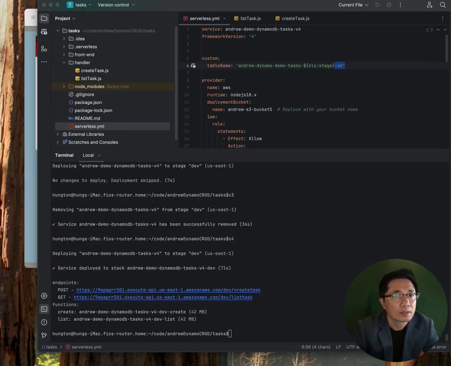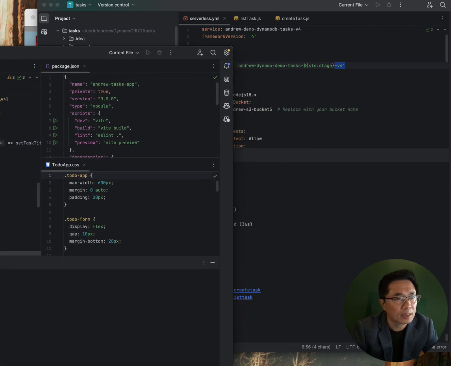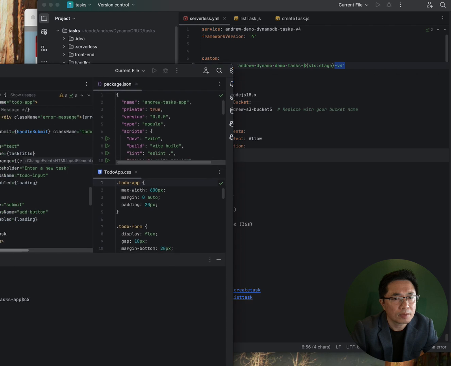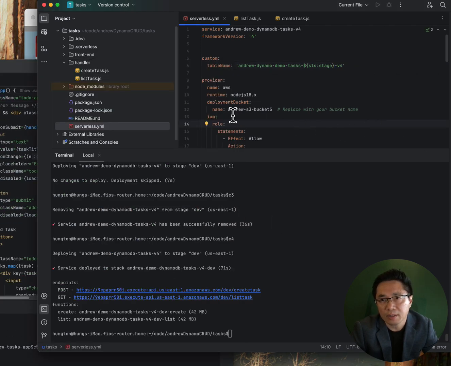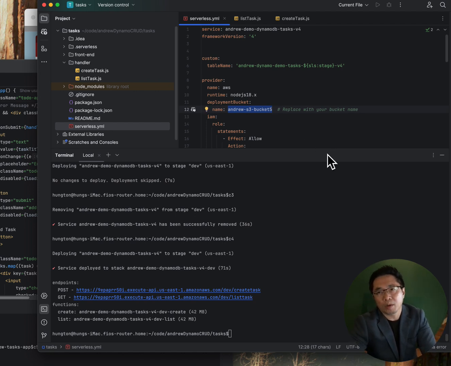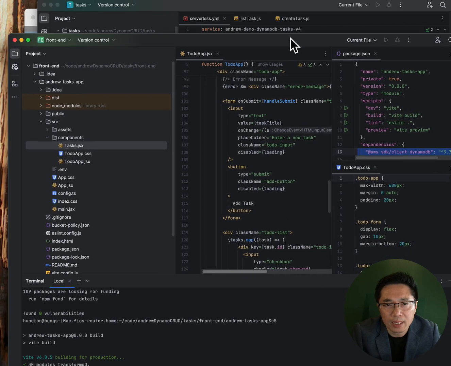All right, so let's go over. I already created the buckets. So the S3 bucket. So also right here, I tell it to use this S3 bucket. That's where I deploy my front end code. Okay. And I wrote just a very simple list to display a task.